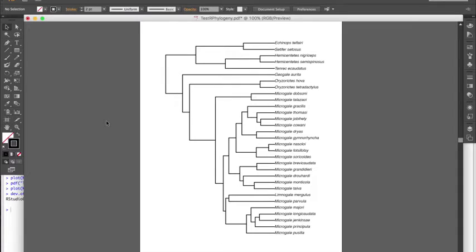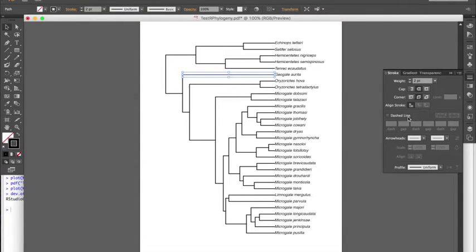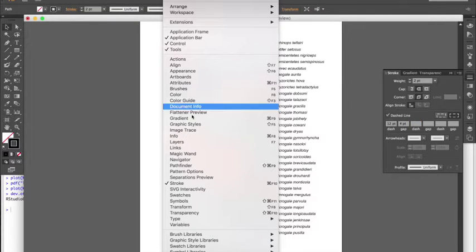We might also, in some cases, want to adjust some of the lines to make them dashed. For example, if we want to denote fossil taxa, that's easy by going to the Stroke panel. And we can manipulate the sizes of the dashes and gaps very easily using this tool. Again, if you don't see the Stroke tab here, you need to go to Window and make sure that Stroke has a check mark next to it.